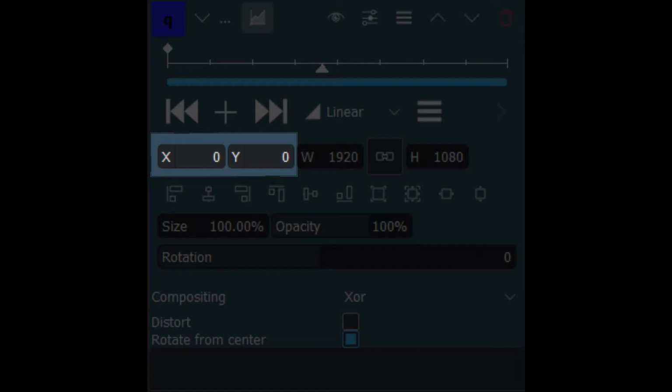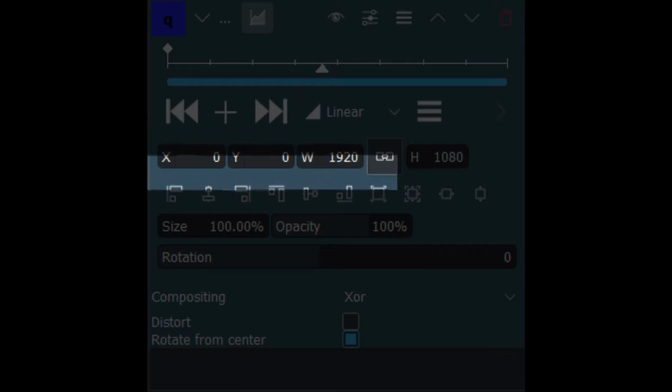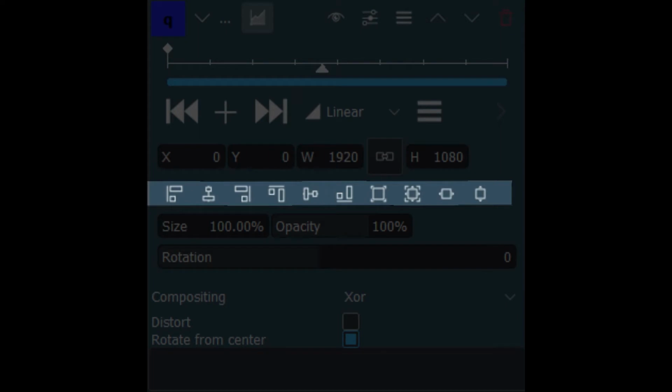These are the X and Y parameters. When you adjust the X and Y parameters, they change the X and Y location of your clip in the video frame of the project. This is a series of buttons which are shortcuts to help with alignment of your clip within the project frame.